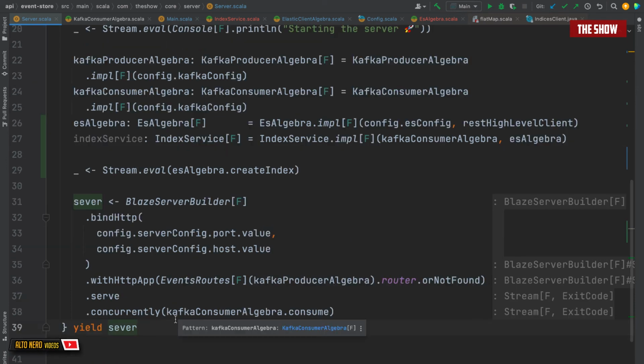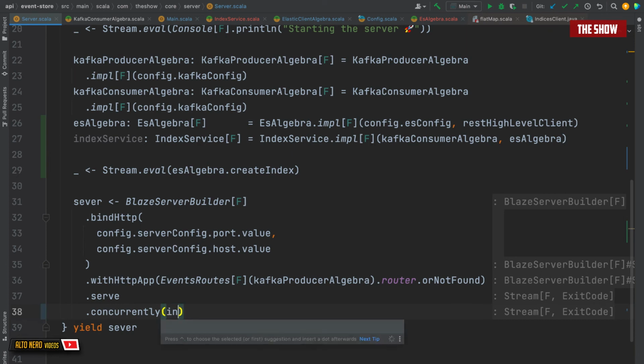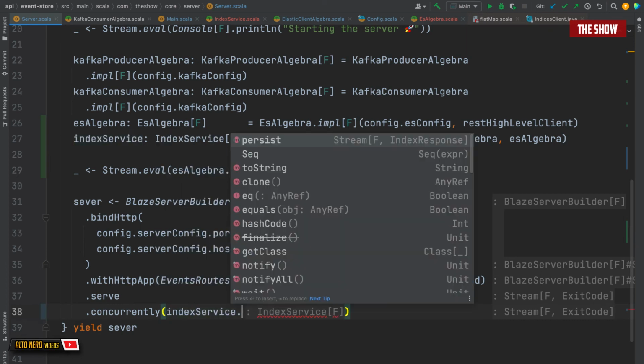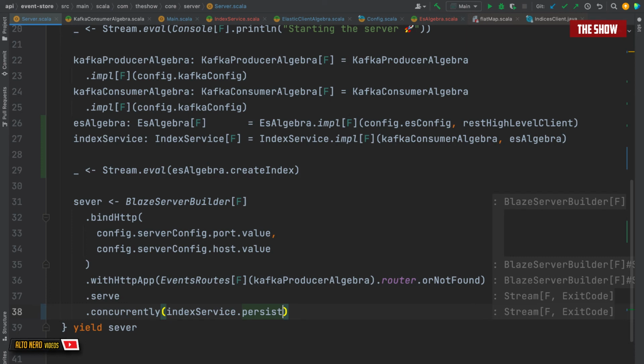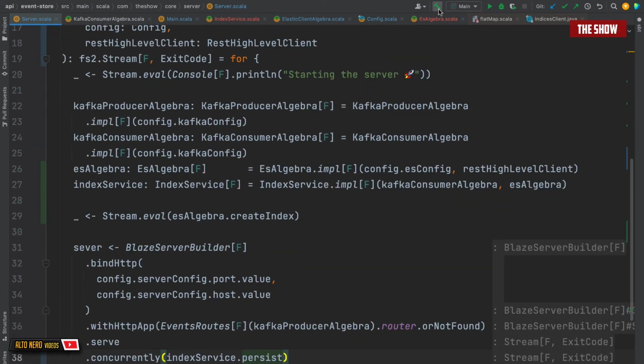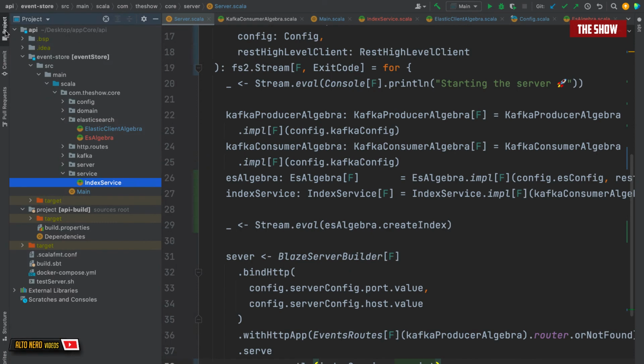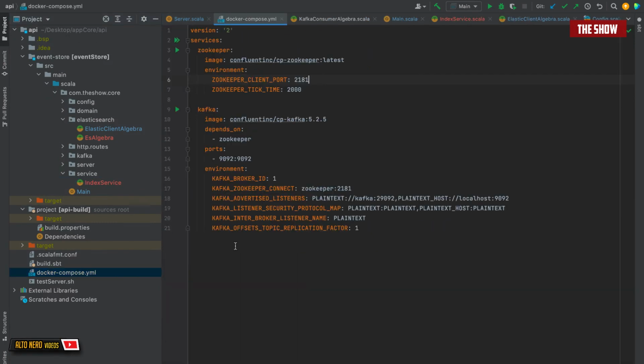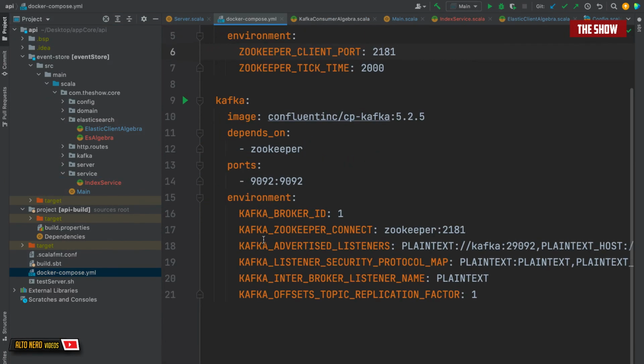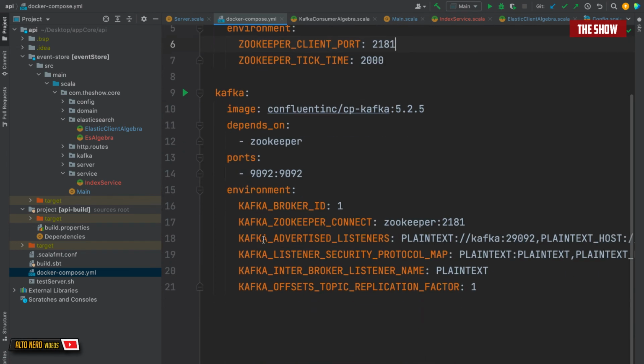Now, instead of saying Kafka consumer algebra.consume, what I will do is to say index service dot persist. Okay, so let me build this and make sure that everything builds successfully, and then we can actually run and test this. So everything is building successfully, but we do not have Elasticsearch installed on our machines, so we need to modify the Docker Compose file and add configurations for Elasticsearch. So I'm going to go ahead and add that.